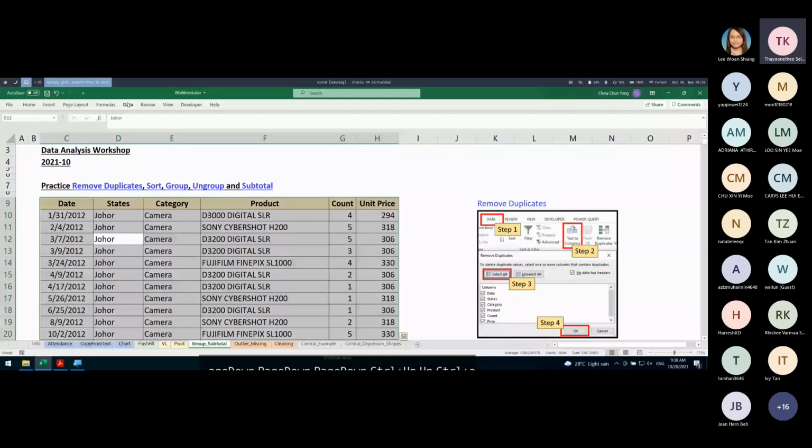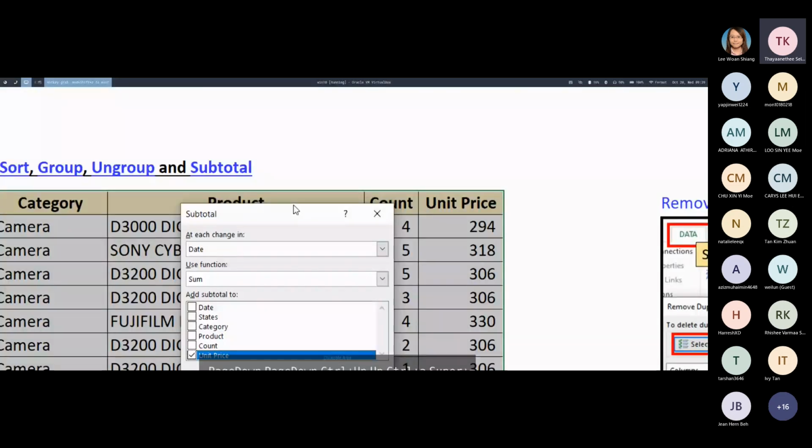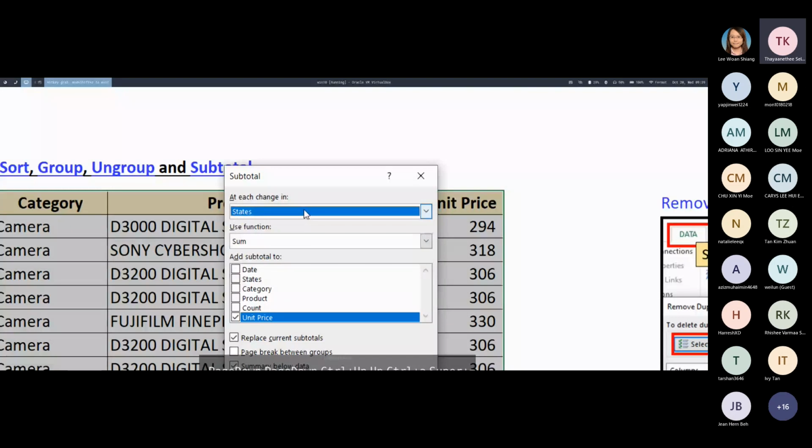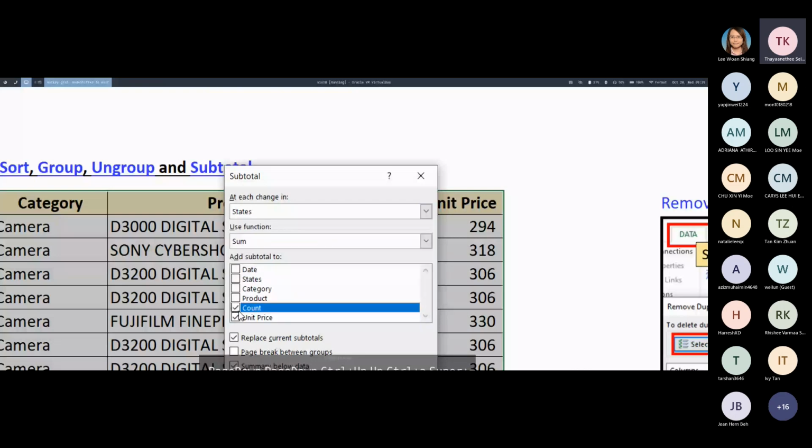So this part you can follow. Sort the data according to the states. Category is not compulsory. And then for this part, don't directly click OK. We need to ensure that at each change in state, because if you change to dates, every time a new date changes, it will insert a subtotal. You don't want that. What you want is the count. Usually you have a total price, so you may want to add one column for total price also. But we forgot to do that, so we will just proceed with this one, and then click OK.